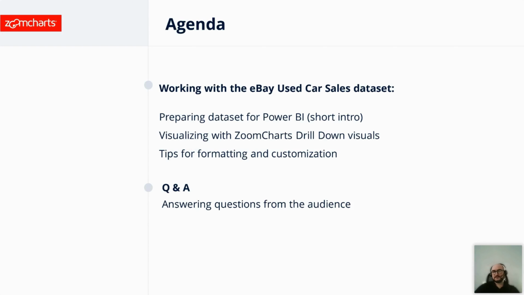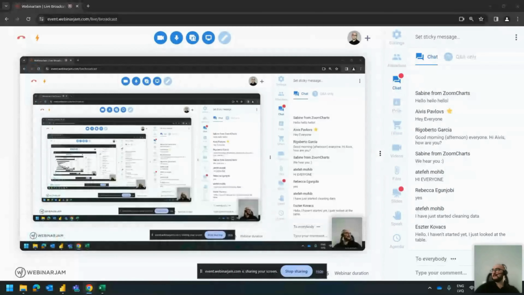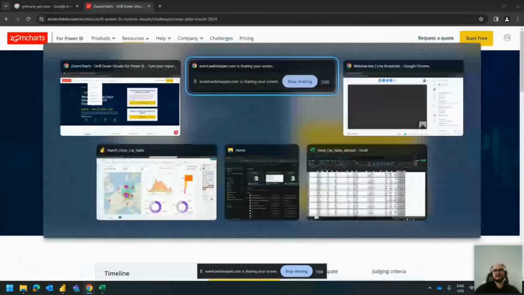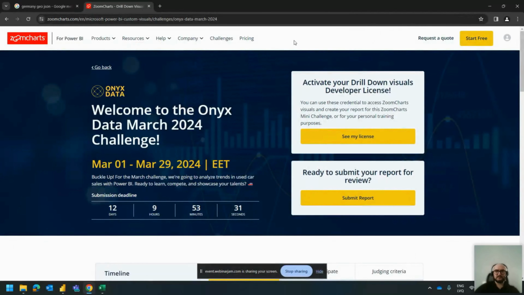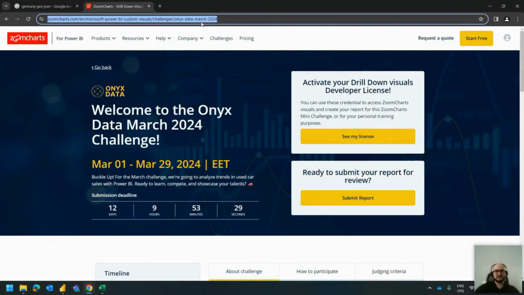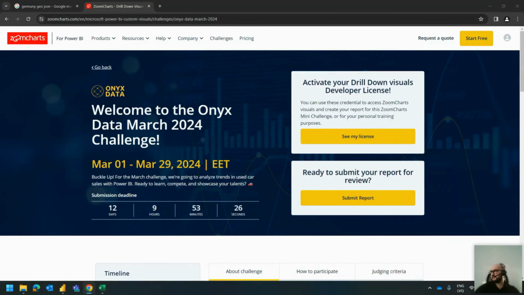So first things first, before we jump into the data set itself, let me just quickly share the screen. There we go. Yay, the endless loop. We love it. Let me just quickly move a couple of windows around so everything's all good. There we go. Hide this, copy this, paste it in the chat so everybody has it.